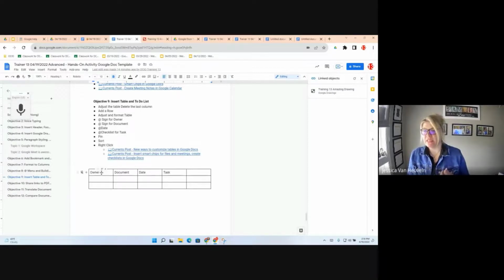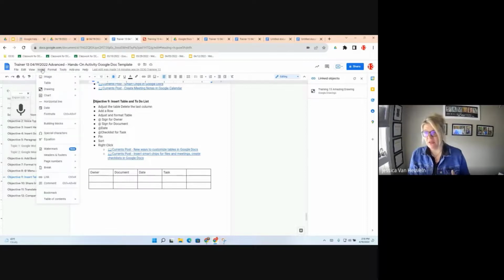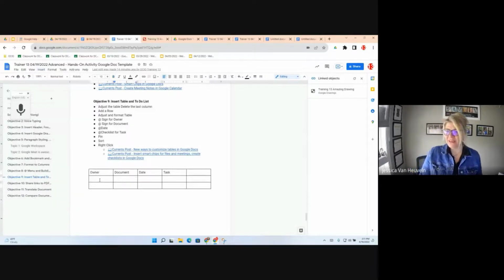So if you wanted to insert a table, you would go to insert, table, and this should look very familiar to you. It's the same concept as in Word. Insert table, how big do you want your table to be? How many rows, how many columns? Select it, and it will insert it inside your Google Doc. That hasn't changed; there's nothing too new there.